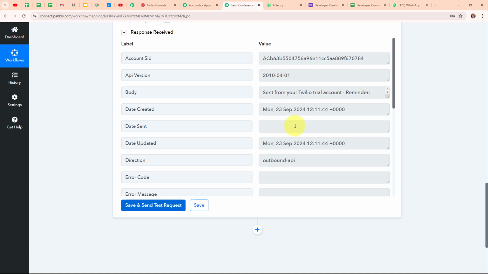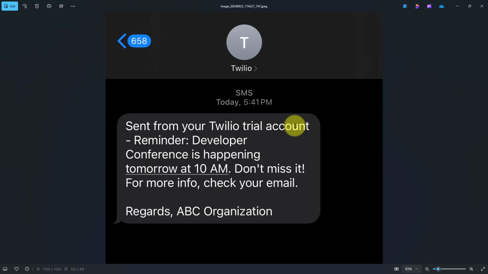So let me show you the screenshot of the SMS that I have received on my phone. So here you can see the screenshot of the SMS that I have received on my phone, which says: Sent from your Twilio trial account. Reminder, developer conference is happening tomorrow at 10 a.m. Don't miss it. For more info, check your email. Regards, ABC organization.